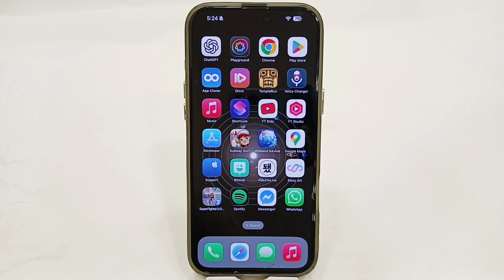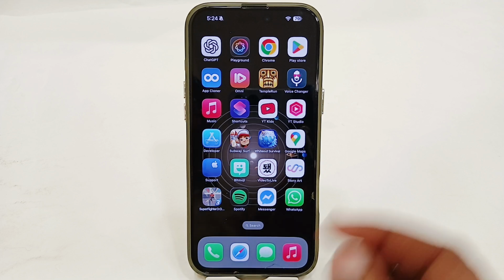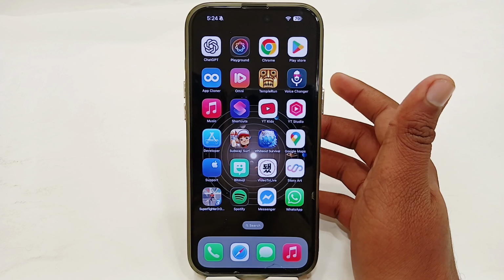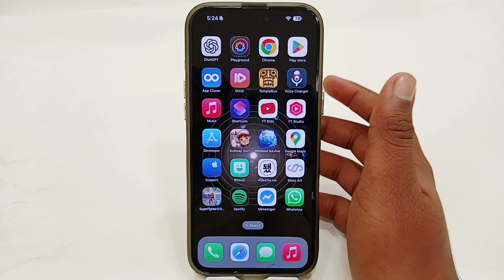Hey guys, today I'm going to tell you how to fix Apple Music not working on iPhone. If you are using any iPhone and you're facing the issue that your Apple Music app is not working on your iPhone, let's see some possible fixes for this.